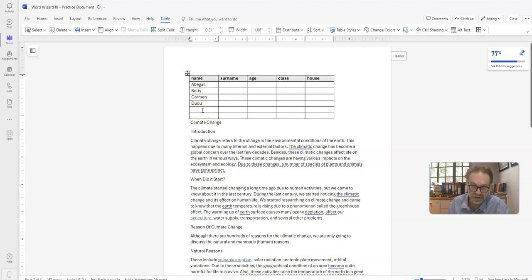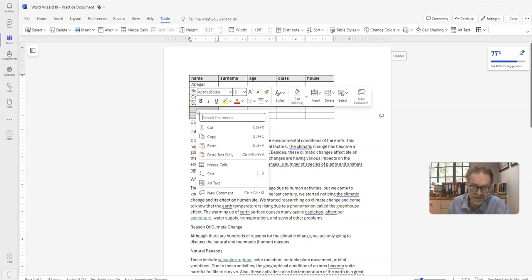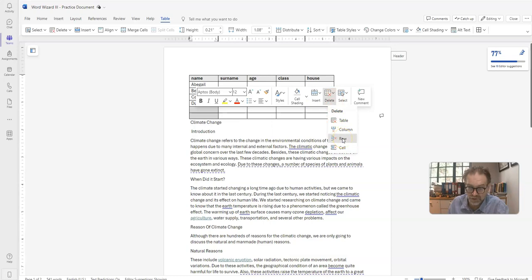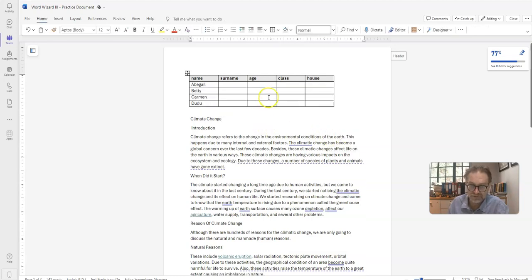I've got too many rows. Don't worry, just select. You don't need to select them all. I select those two, right click, go up to delete, and go rows this time. And that will take away those rows.